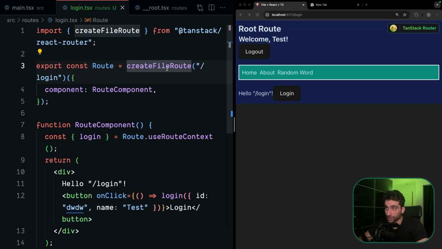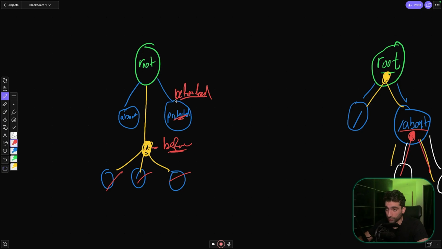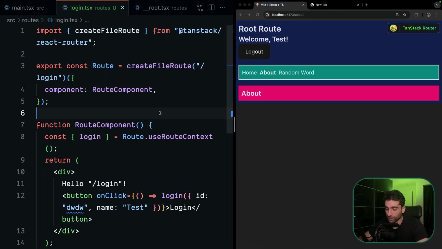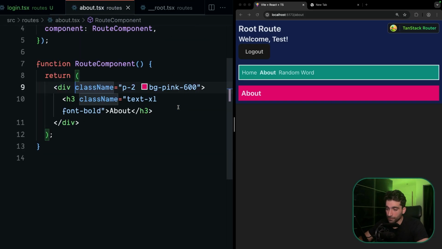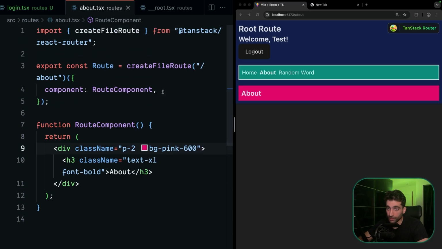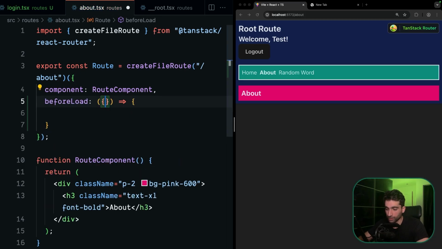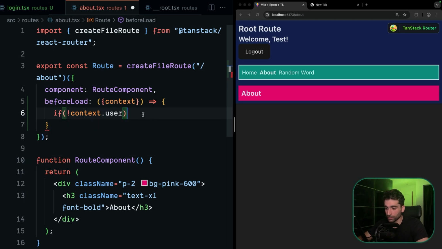First, let's try to protect a route based on our context by adding a before load function for the route that we need to protect. Let's do it for the about route. So let's say this is a protected one. Let's go to about.tsx in here. What we need to do is add a before load function. In here, we're going to have access to our context, right? So inside of here, we can get our context and we can simply check if we don't have a user. So if not context.user, let's assume we are logged out.